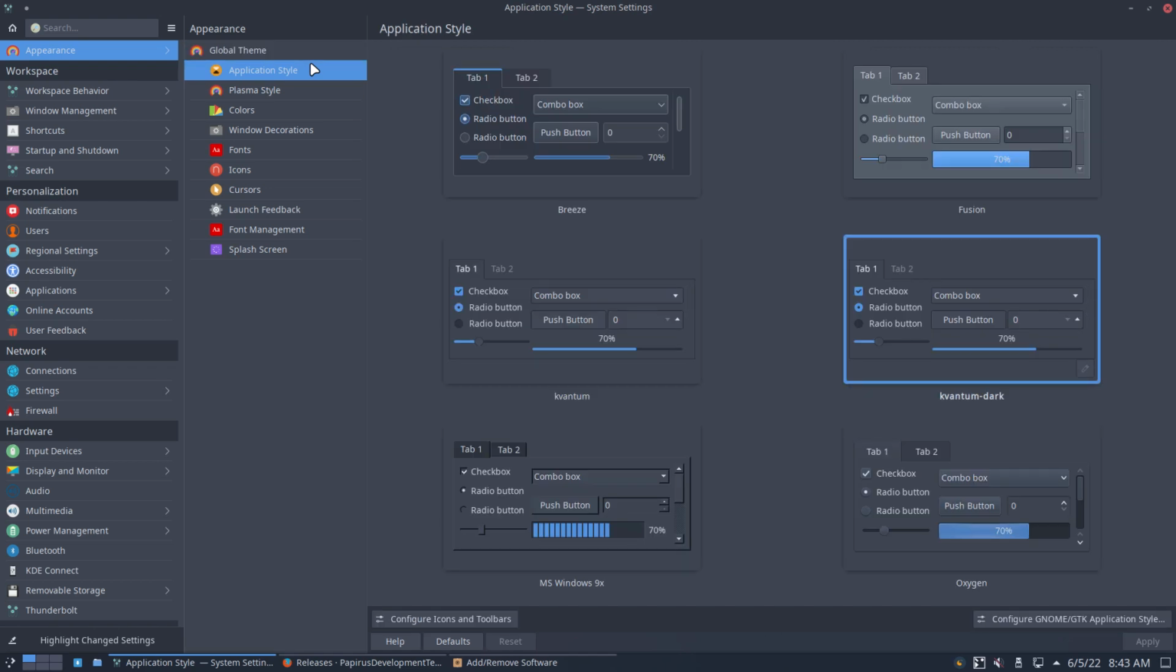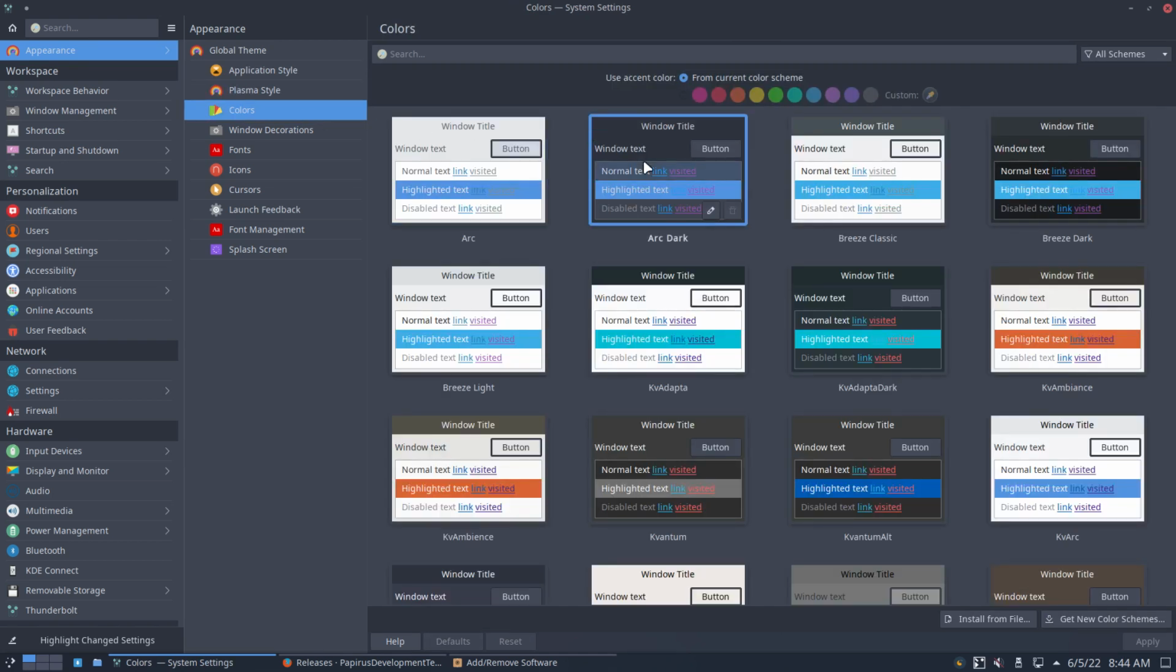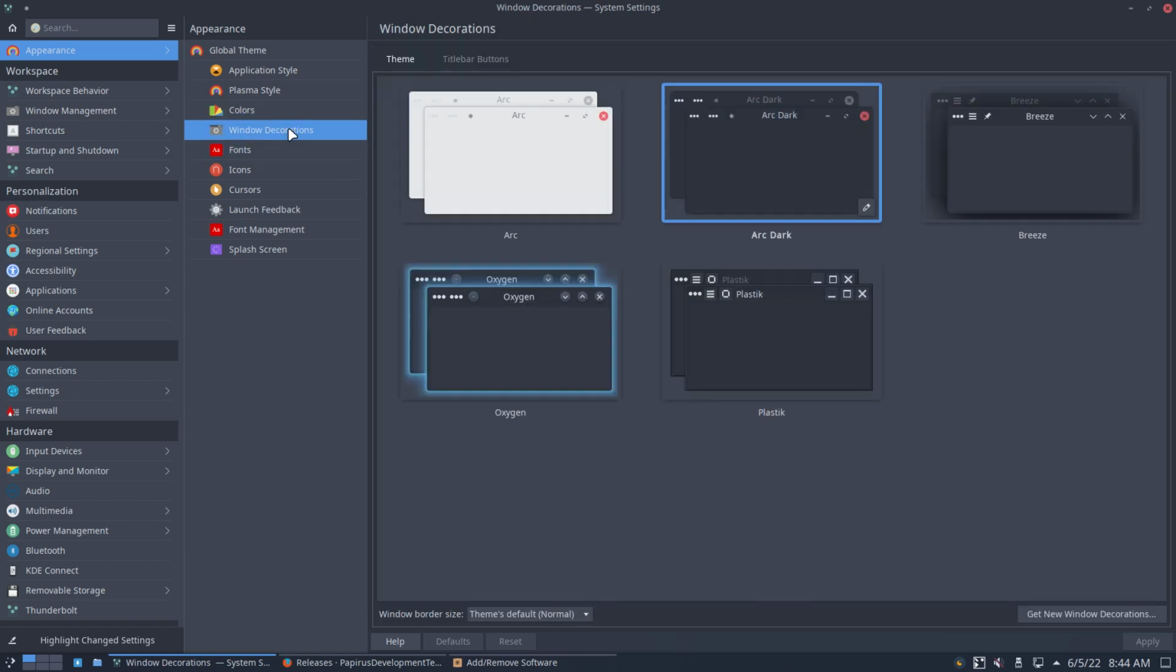So the new ArcoLinuxB used to be a white variant, right? We have now a dark variant. That's the main thing that's visual. Quantum is there as well. That's also new. And we've made the Quantum Dark here the default. In the Plasma style, we've taken Arc Dark. In the coloring, we've taken Arc Dark. In the window decorations, we've used Arc Dark.